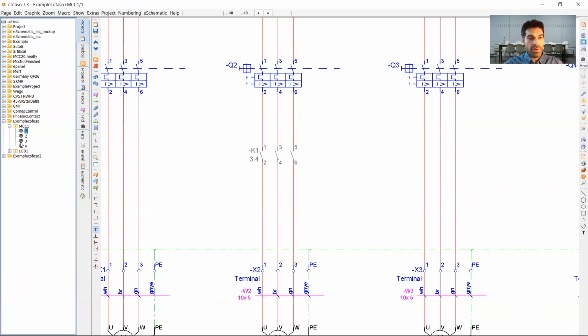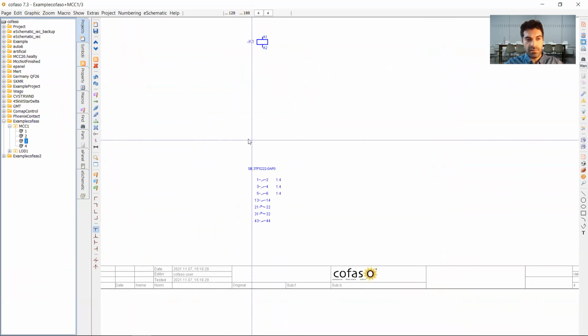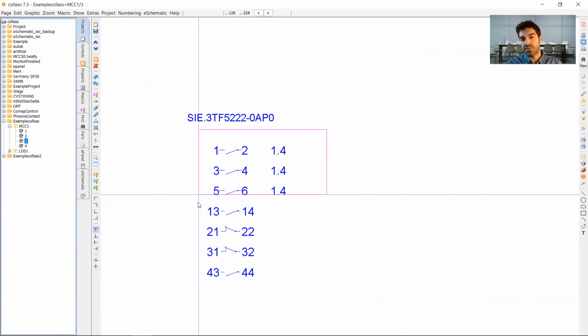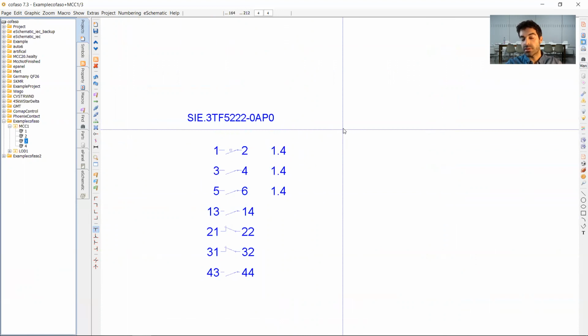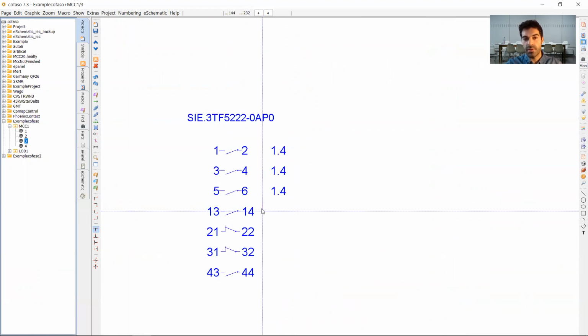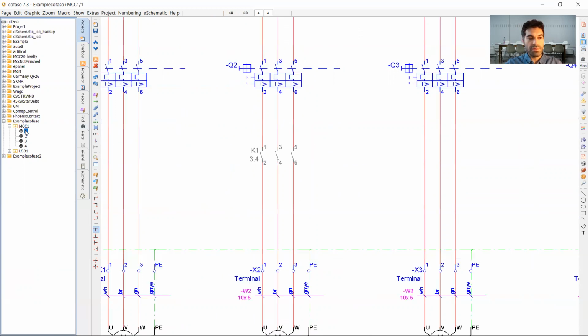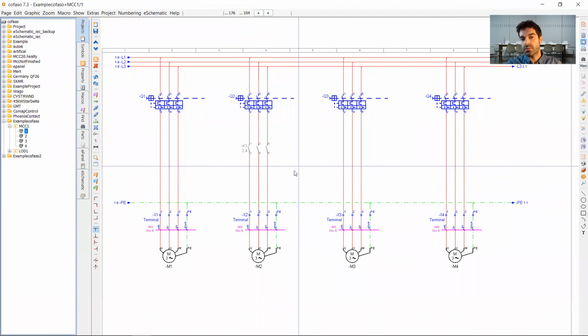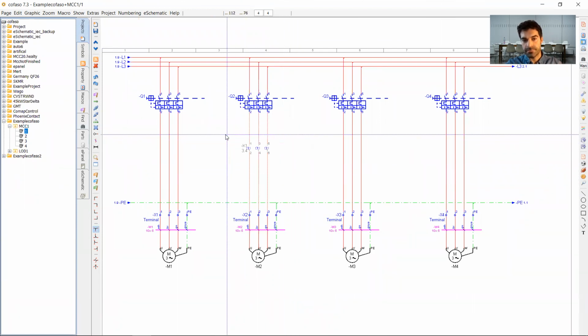Now I want to go to my contactor page, third page. So you see now the 1, 2, 3, 4, 5, 6. Now they're used in the first page, fourth column. So when you go to your first page, fourth column, you're gonna see your power contacts.